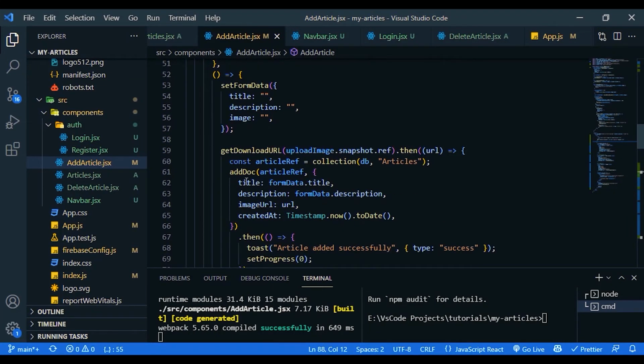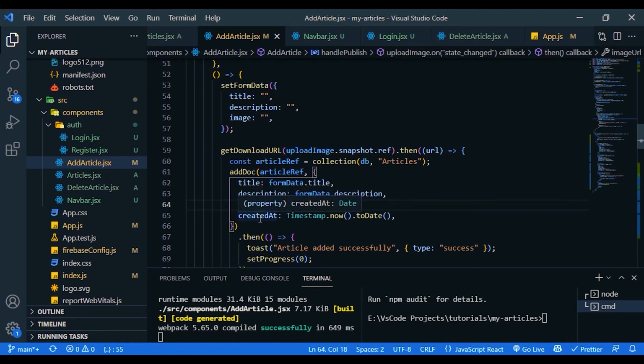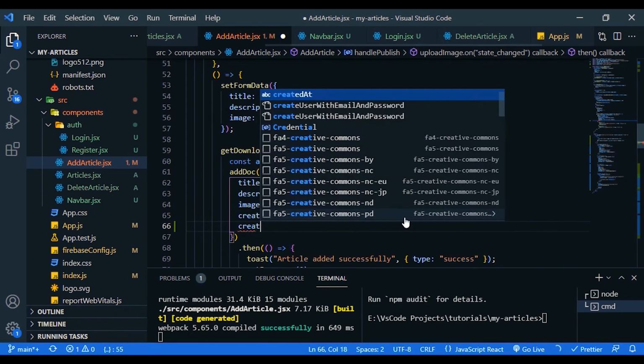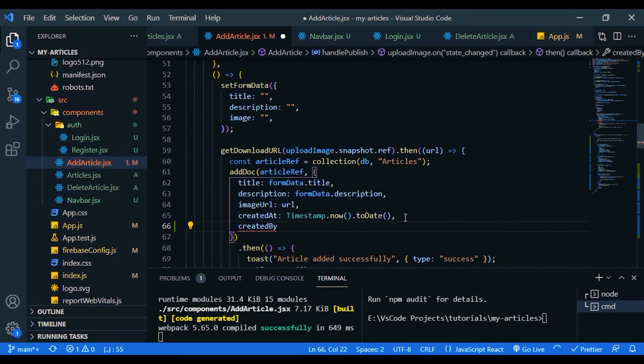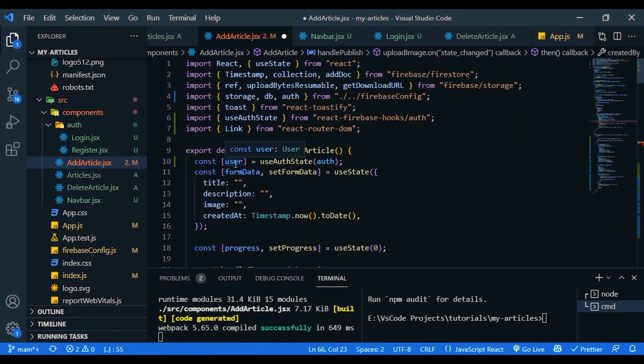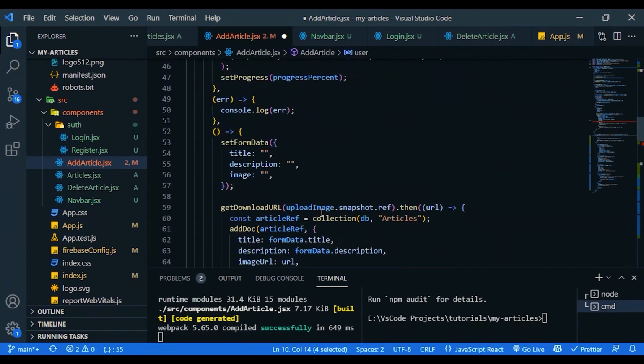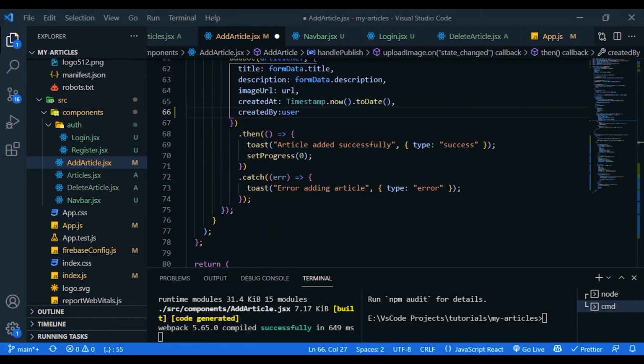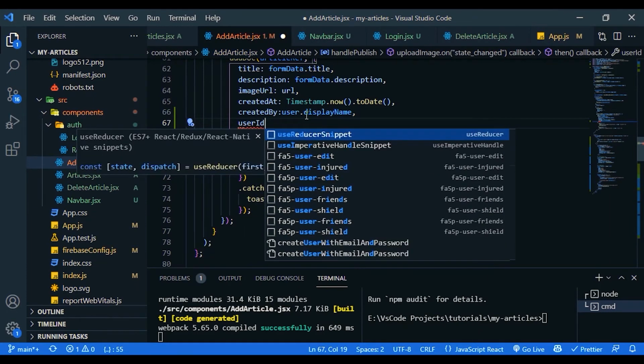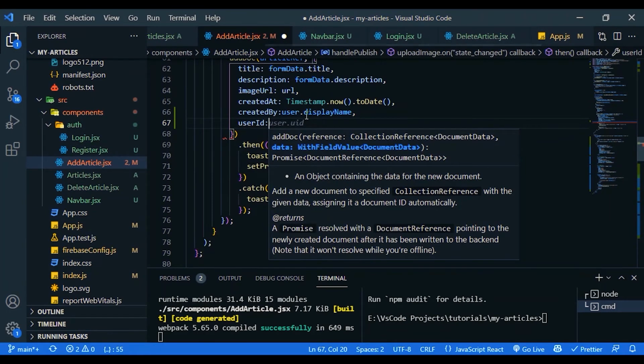So inside this addDoc, we are adding title, description, and image URL, and created at. Now I'm going to add more fields like created by, because we can get the current user now. So created by, first we need to get the user. So you can get the user here. So user, the display name, then user ID, we can get it from user.uid.